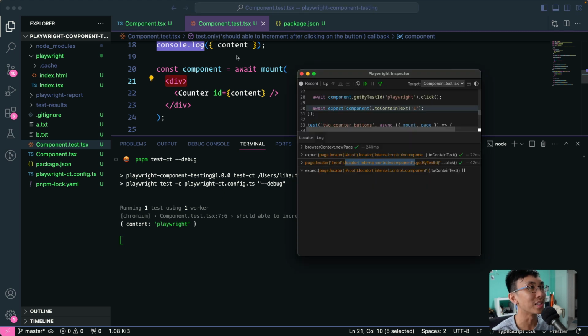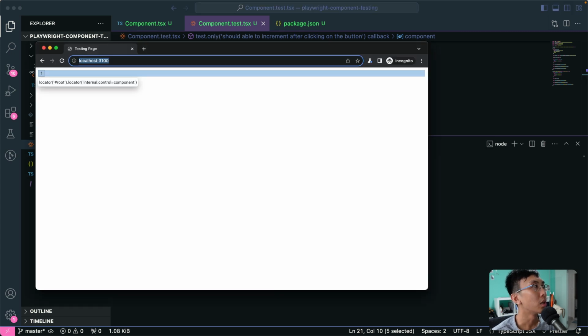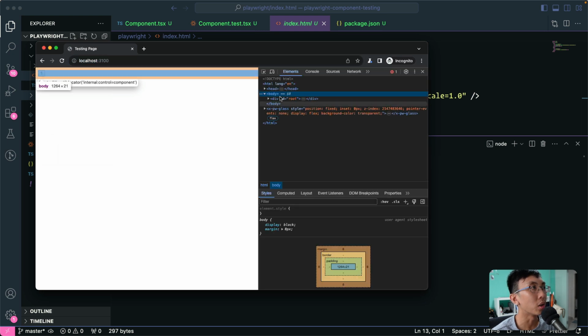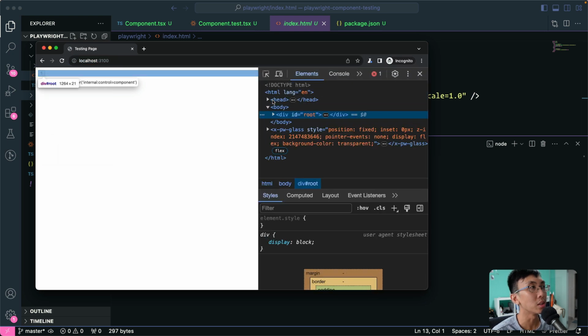Okay, so this is just my lucky guess, but it's also quite interesting that it has this thing called internal control equals component, which I don't know what it is, because I definitely, let me zoom this in.